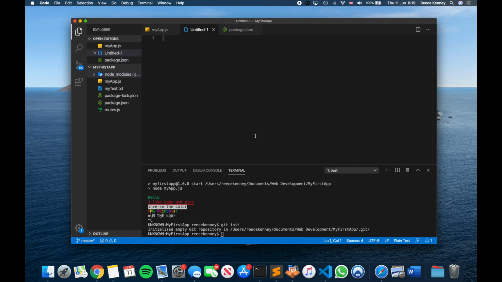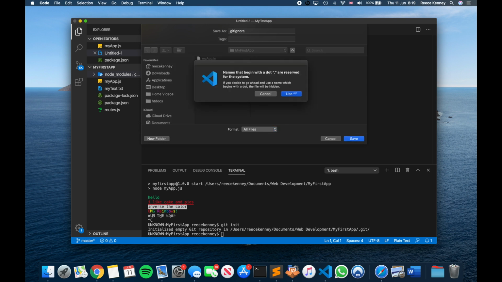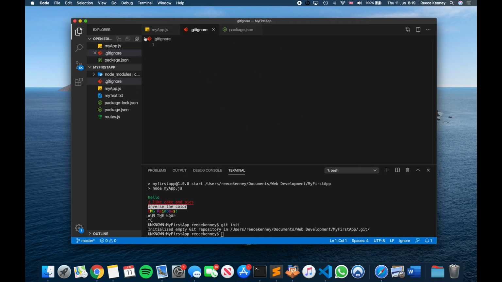So if I create a new file, I'm going to save it, sorry, in the root of my folder, I'll just save it as .gitignore, and it's all lowercase, one word. It's telling me that it's going to be reserved because files beginning with dot are hidden, they're system files. So it's just letting me know, but this is okay. We do want to call it .gitignore. So go ahead and click use. And now we've created our gitignore file.